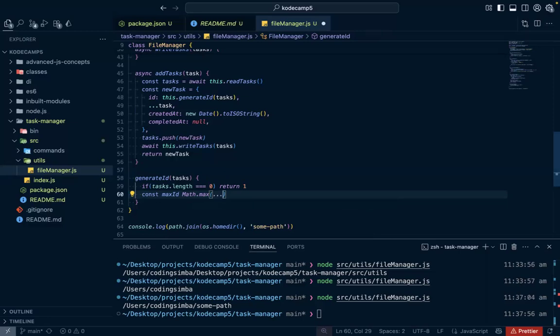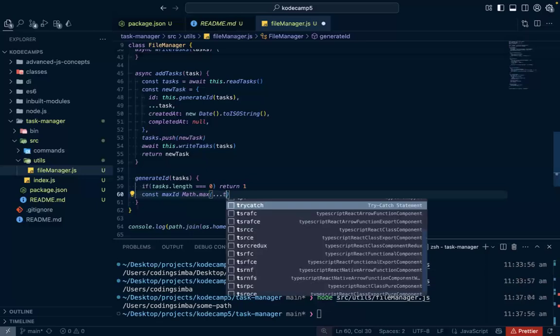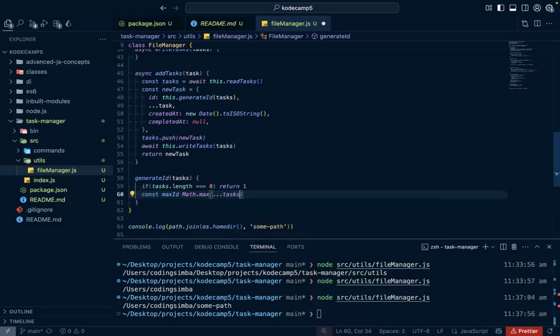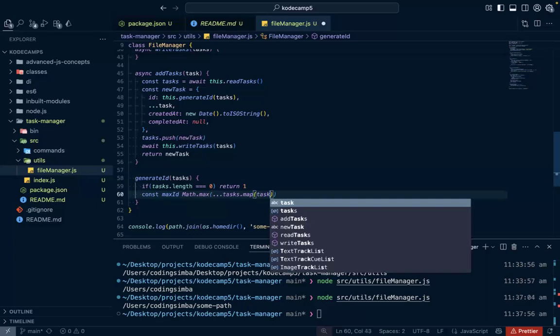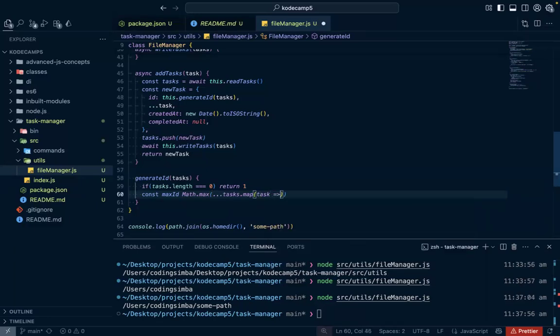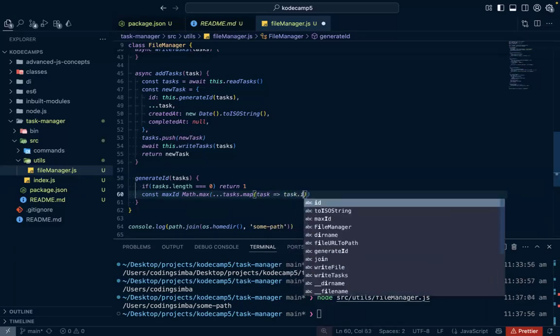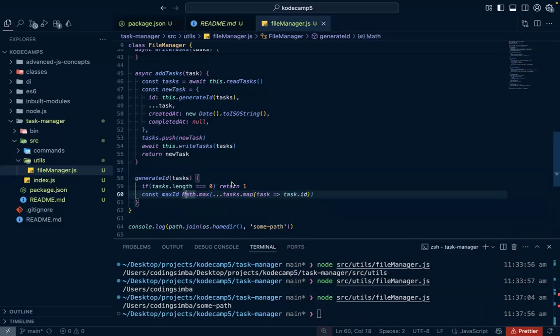We don't want to mutate data. So what we do is we just spread, we create a new array, and then we say tasks.map, task. So what do we want to do now? We say task ID. So this is the max ID, the maximum ID.